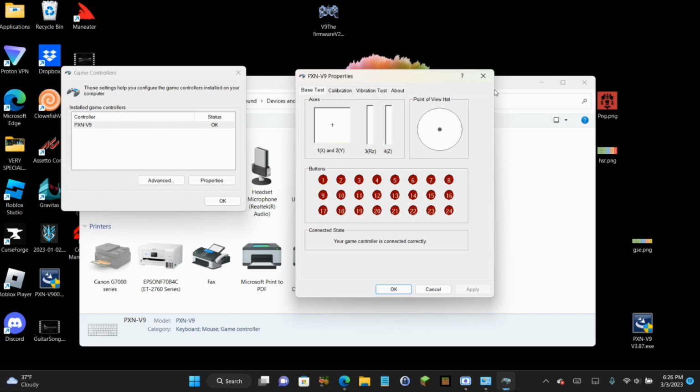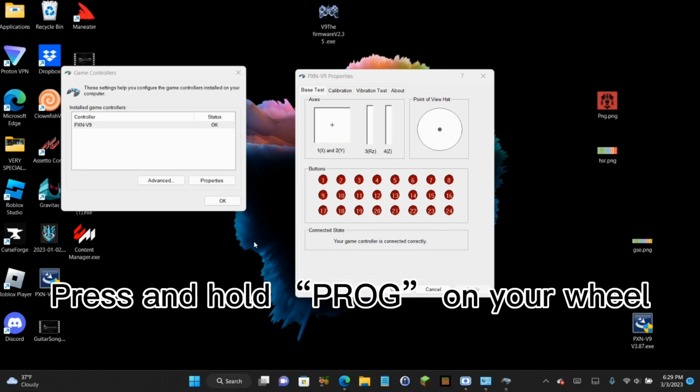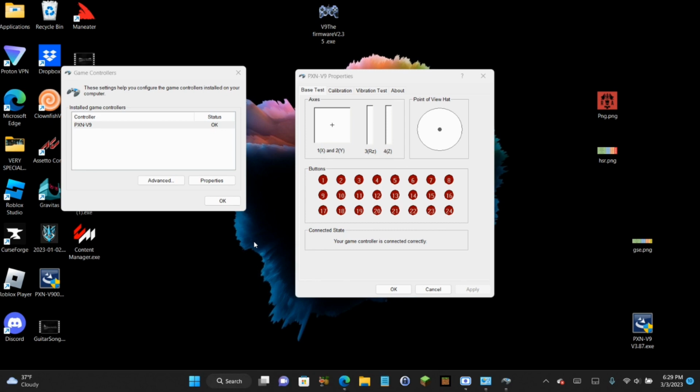But, basically, now I'll show you how to calibrate it. If these are wrong, like this Y and X, if it isn't 4 and 1, or B and A, if it isn't 3 and 2, then to do that you have to press and hold program for 3 seconds, and then once it's blinking just like before, you press and hold options for 4 seconds, and then it should reset. But yeah, that's basically it.